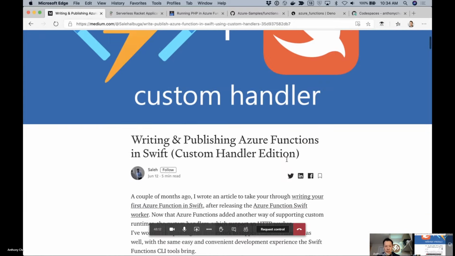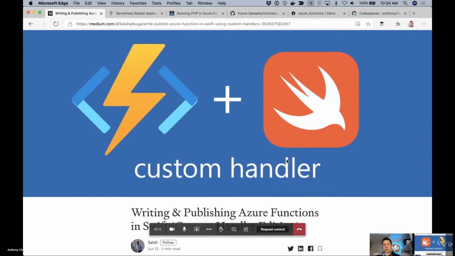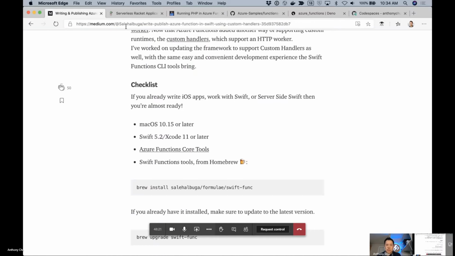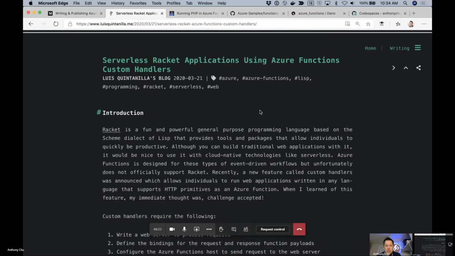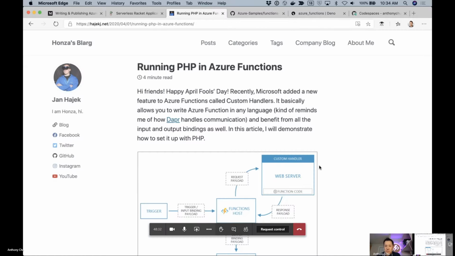One of them is Saleh. He built one for Swift that Matthew's super excited about, and he's got an article here about how you can get that working. I've seen one for Racket. To be completely honest, I don't even know what Racket is, but apparently it runs on Azure Functions using custom handlers. There's one for PHP.